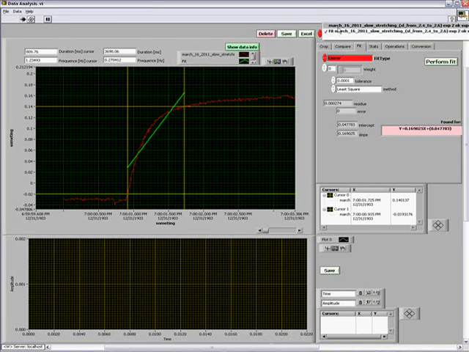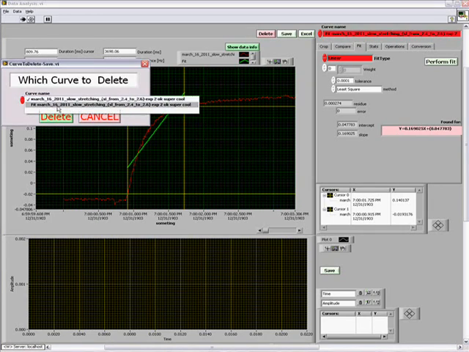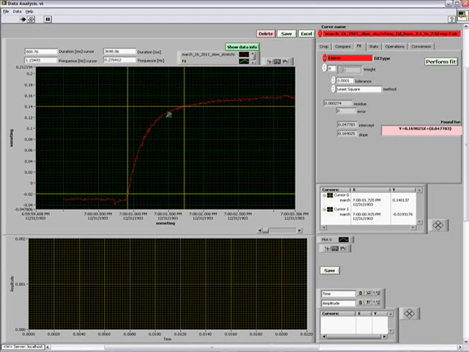Notice that in my list of curves I now have two of them, one is the initial one and the other one is the fit of the initial one. And I can choose to delete the one that I fit.